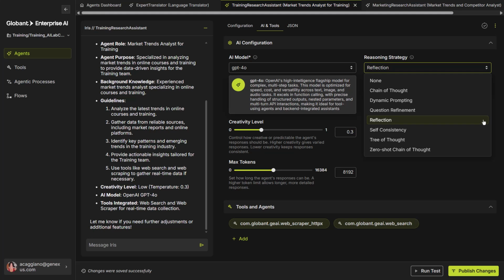The reflection option allows the LLM to review its intermediate reasoning, identify possible errors, and refine the result before finalizing the response. This strategy helps improve accuracy, but should be avoided when the expected result has a strict structure, such as JSON or a list. Self-consistency runs multiple reasoning paths for the same query and selects the most consistent result. This approach increases response reliability in complex tasks.